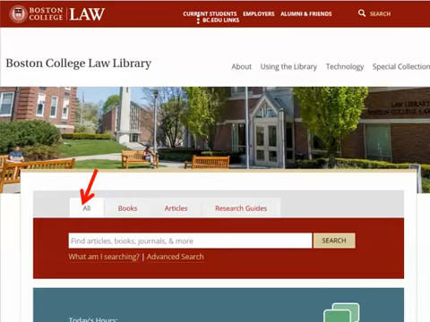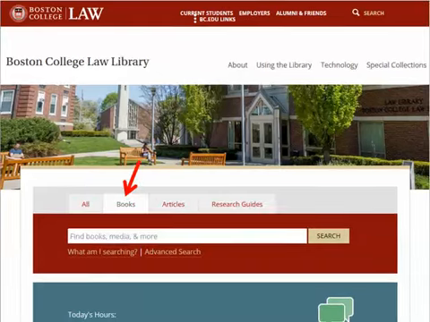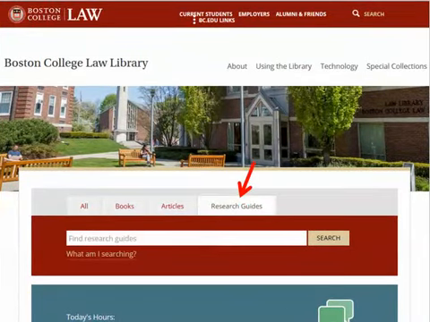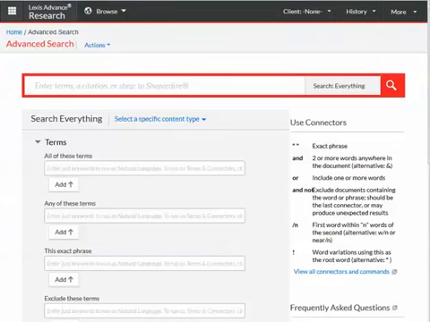The Boston College catalog, available from the Law Library homepage, defaults to searching across books and articles. Or you can choose to search just books, or just articles, or to search through our collection of legal research guides before you search.